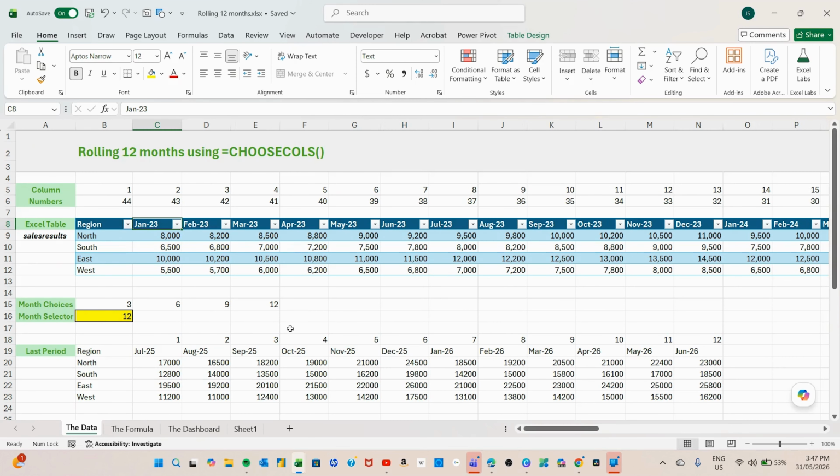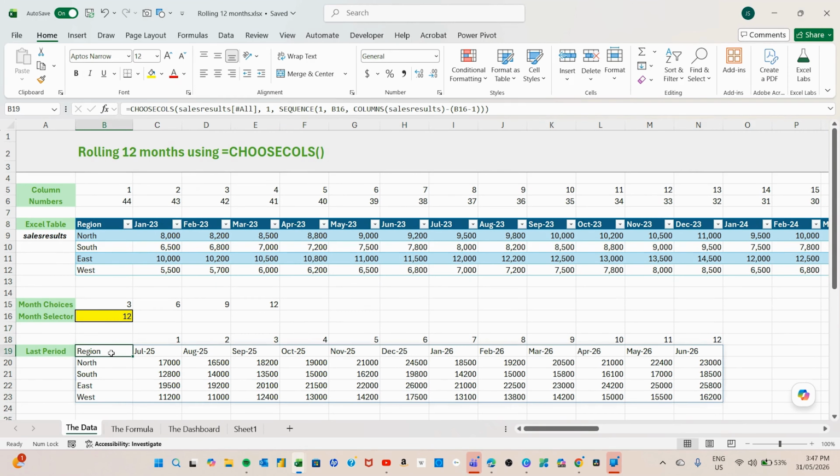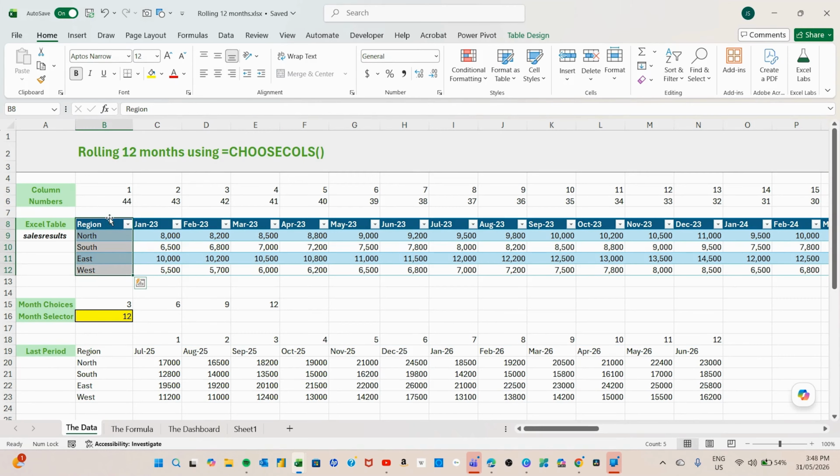Now, looking at this particular formula, here it is, CHOOSECOLS. We'll have a look at that in a lot more detail in a moment. CHOOSECOLS from the sales results table, this one, and this element at the end is to show all the data. And by that we mean without that all, we wouldn't see the headings for regions and dates. Sorry, all we'd see is the numbers.